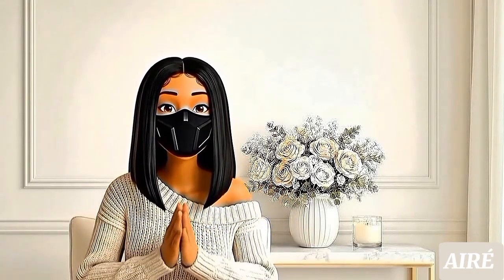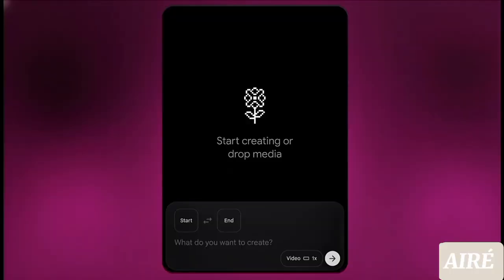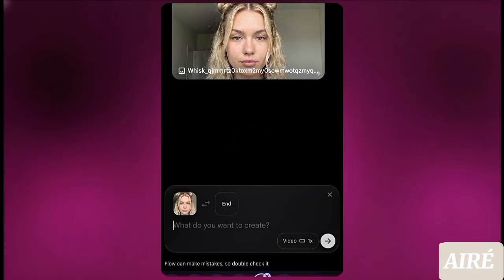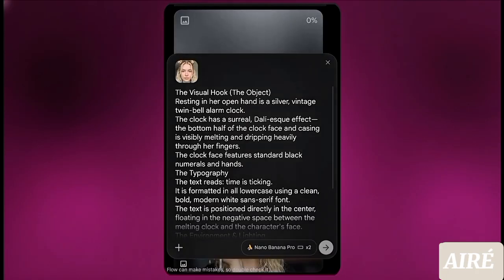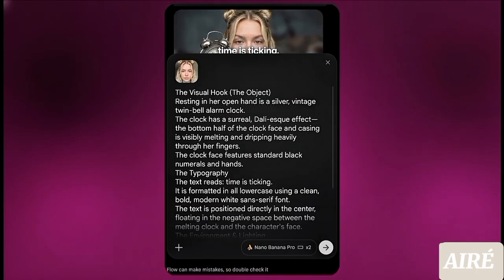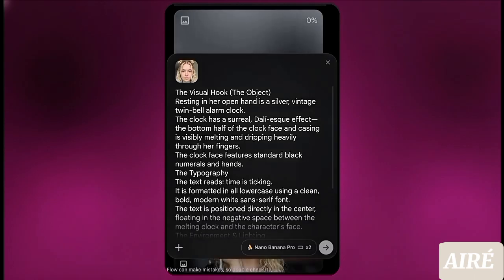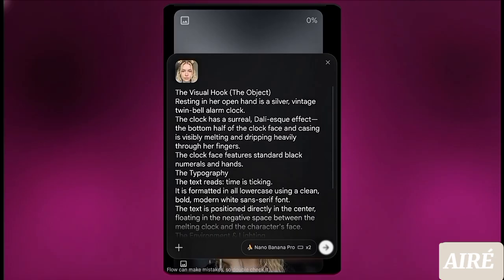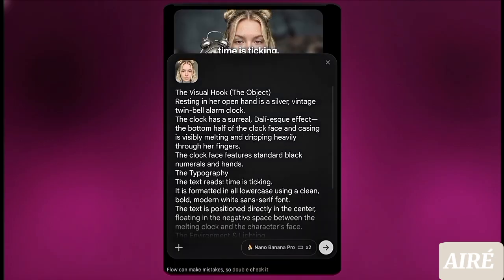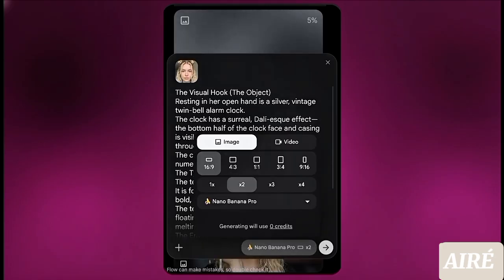So this is exactly what I did in level 1. I came into Flow, uploaded my AI avatar as a reference, and then wrote my prompt. Now, my prompt was long, but that's intentional. For thumbnails, you don't want to be vague. I included the visual hierarchy, where I want my subject, where I want the text, and how I want everything laid out. While that's generating, let me quickly show you the settings down here.